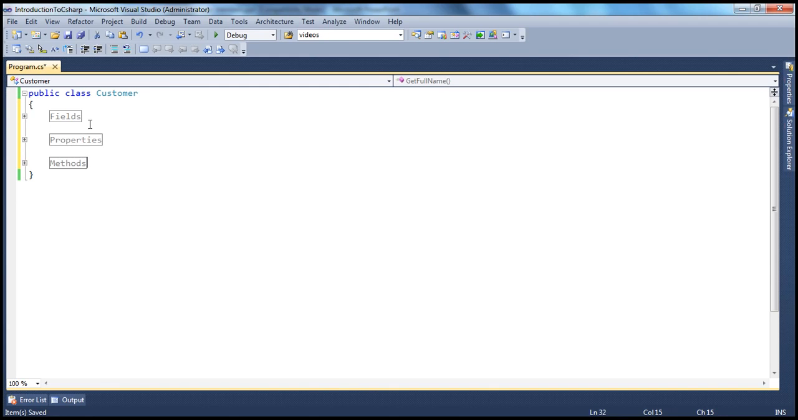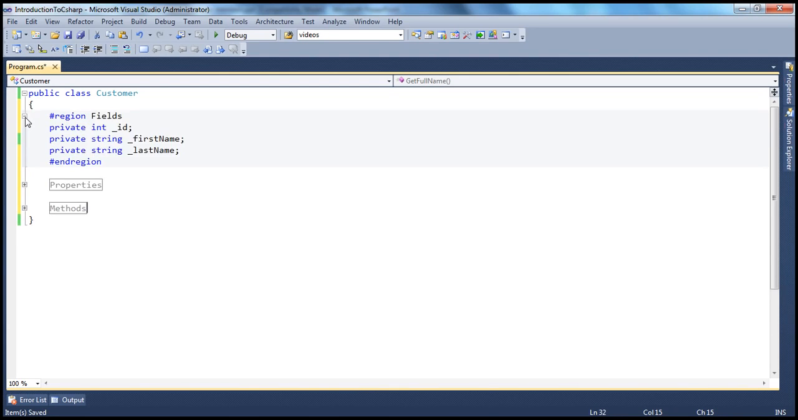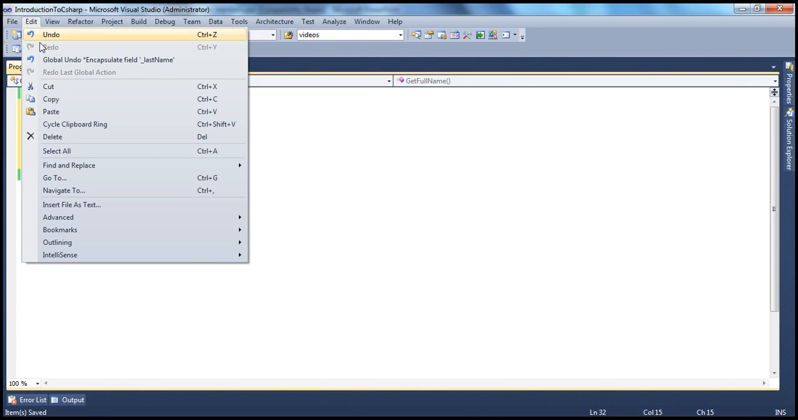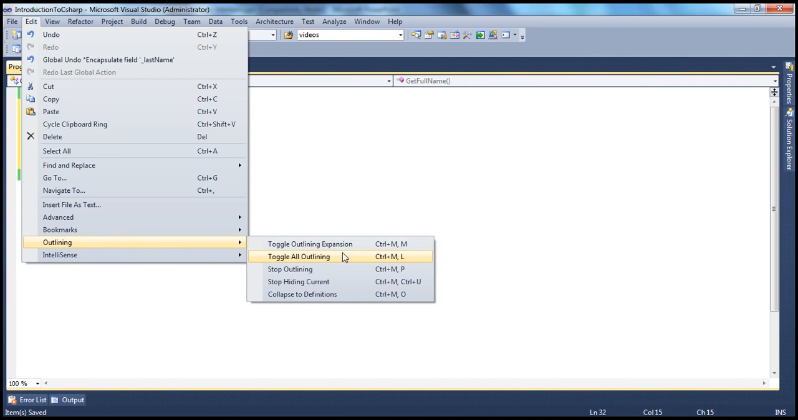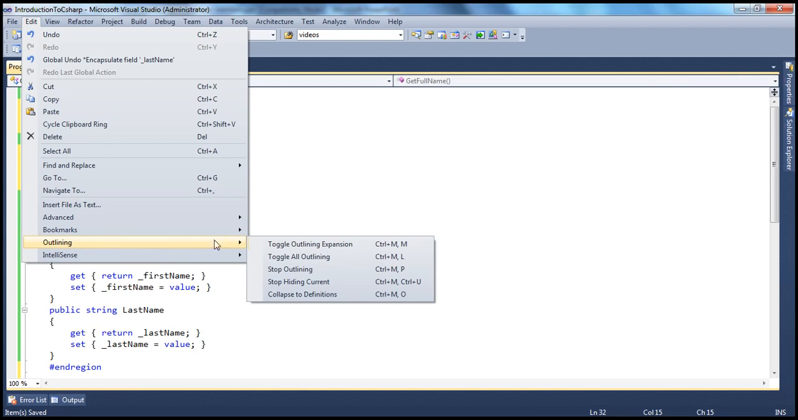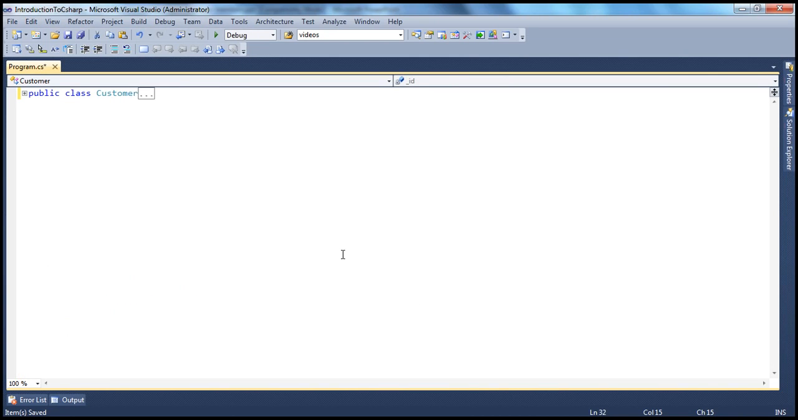And actually you can either do it manually by collapsing with this plus and minus sign, or you can make use of the Visual Studio built-in feature. So you go to Edit menu, Outlining, and then Toggle All Outlining. So it automatically expands all of them. If they are expanded, and if you go to Edit, Outlining, Toggle All Outlining, it will collapse everything, including your class.